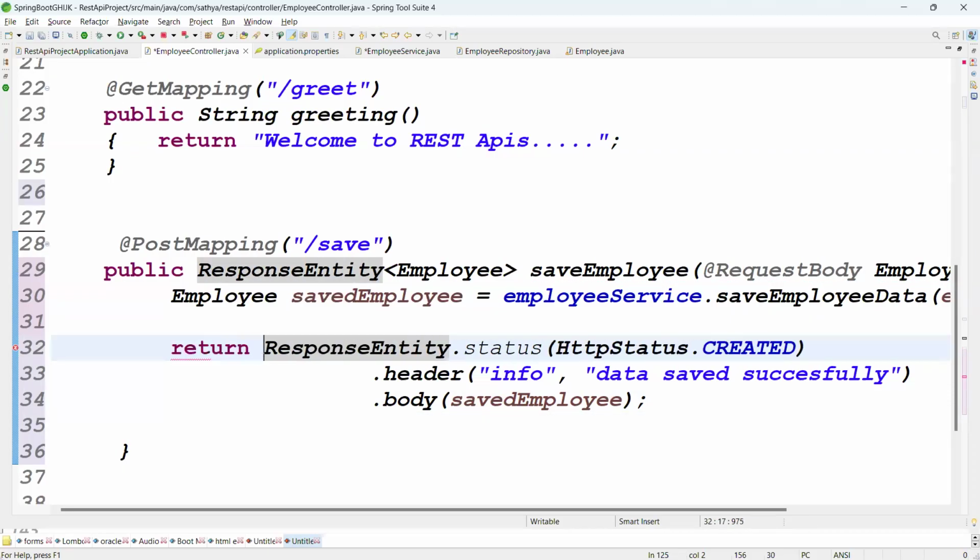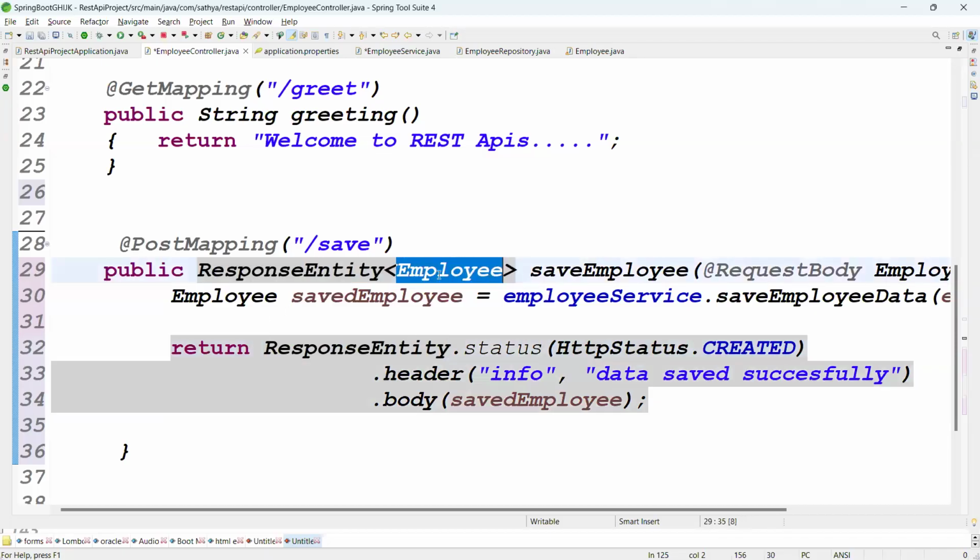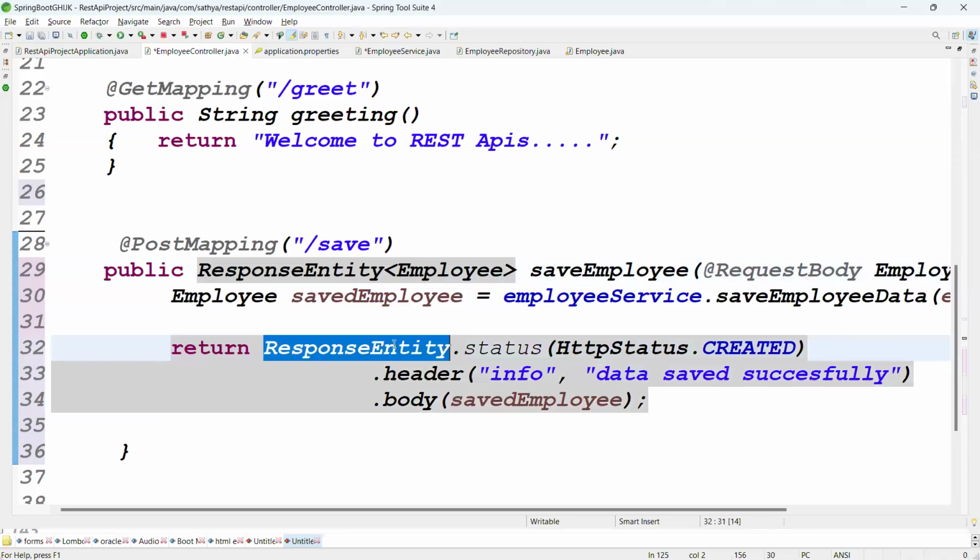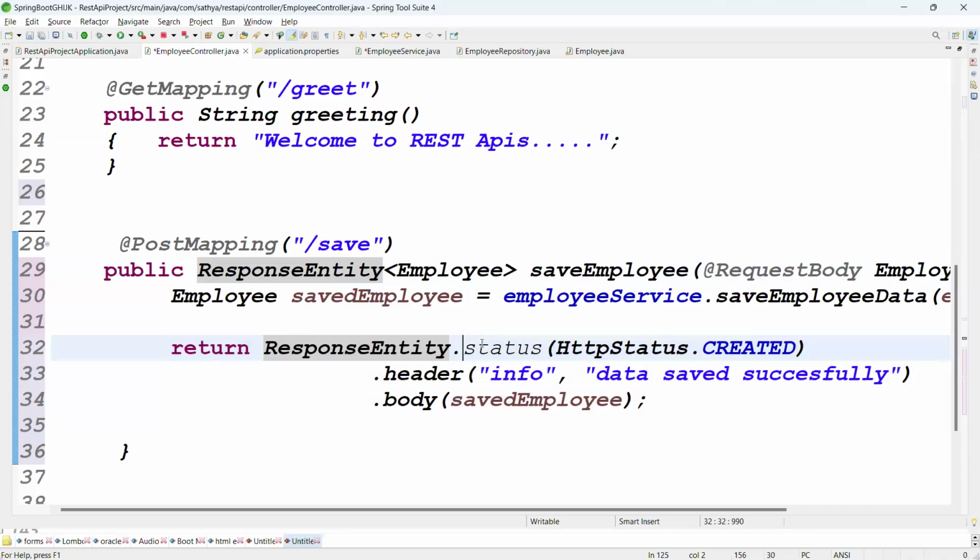That's it. For the return type, ResponseEntity of what type here? Employee. And I'm returning the ResponseEntity. ResponseEntity contains how many values? Three values. The first is the status, the second is the header, and the third is the body. In the service layer, what do you return? The saved employee.